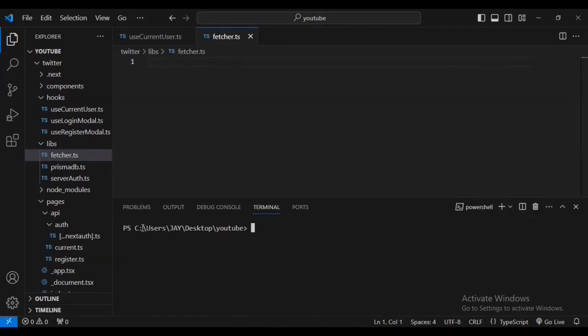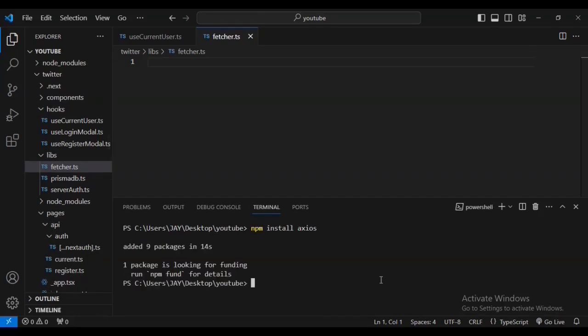Okay, you are now inside your new terminal. So I'm going to change terminal. Let's say npm install Axios. Okay, yes, I've installed Axios now.